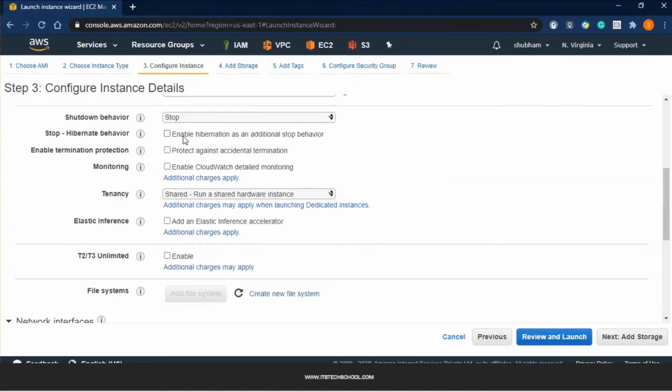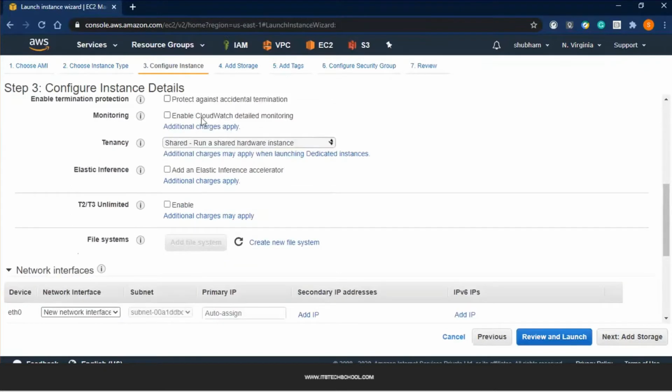Hibernate option, just like in Windows, it will also provide you a hibernate option. Then termination protection, right? It will protect you from accidental deletion or accidental termination. So if you want protection from accidental termination, you can select it. The monitoring part. CloudWatch monitors the EC2 machines every 5 minutes. And if you want to decrease the timing to 1 minute, you can pay extra money and select this for detailed monitoring. But for now, we are not going to do that.